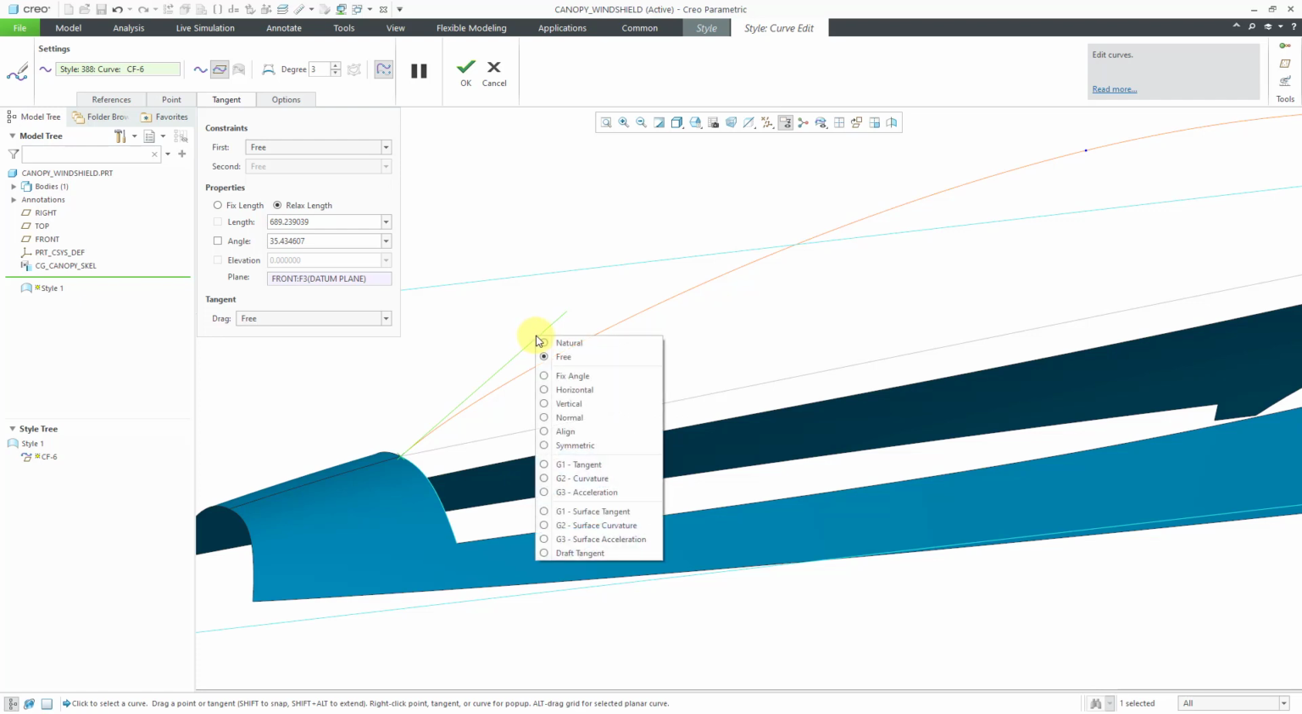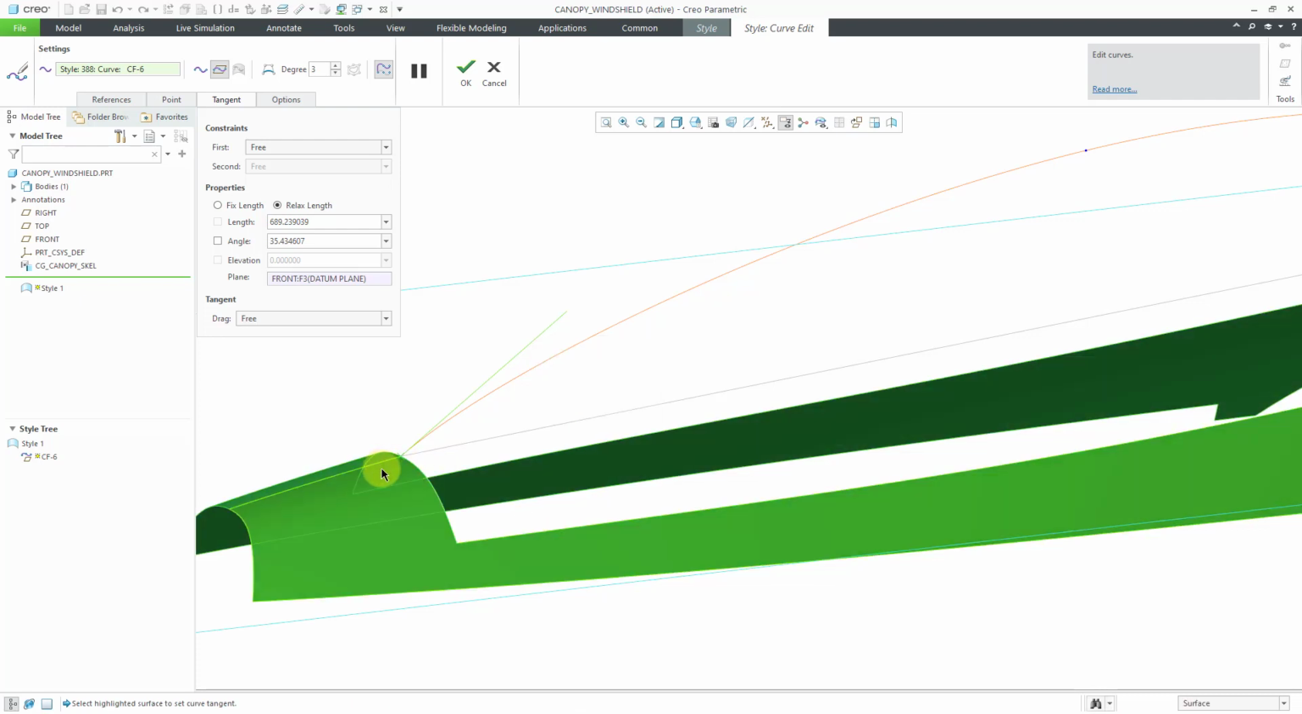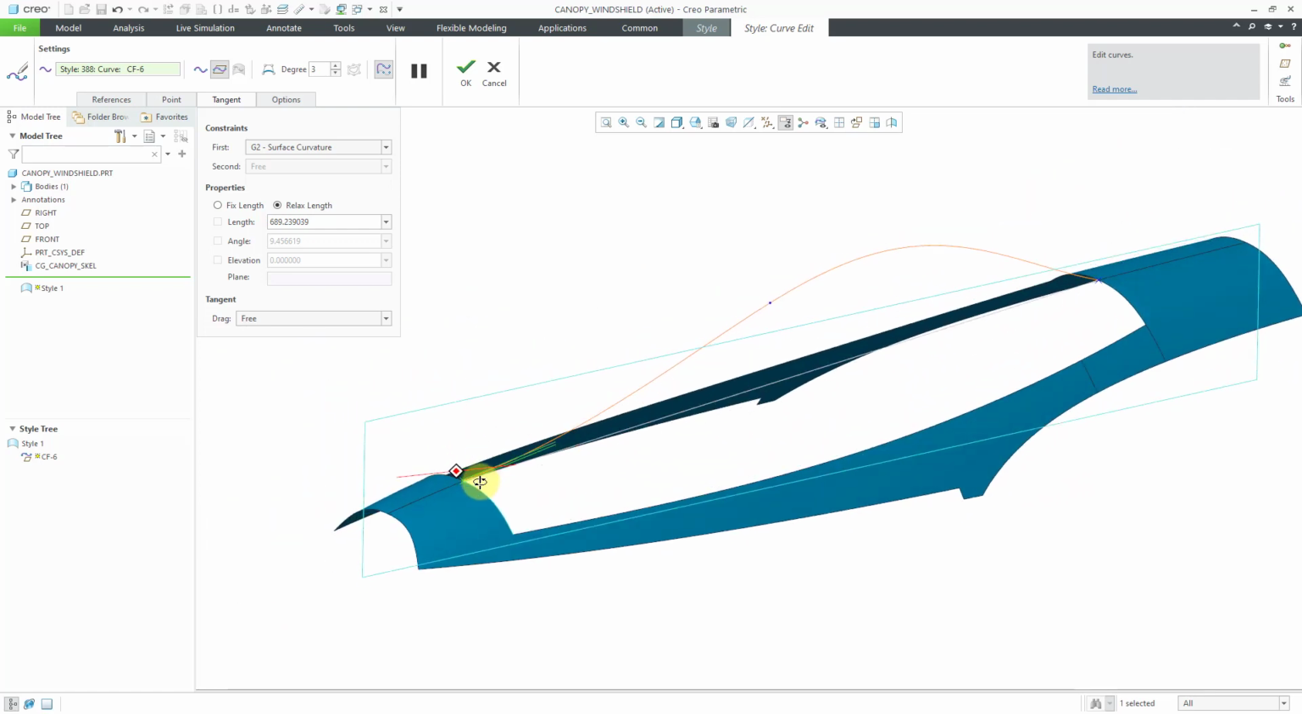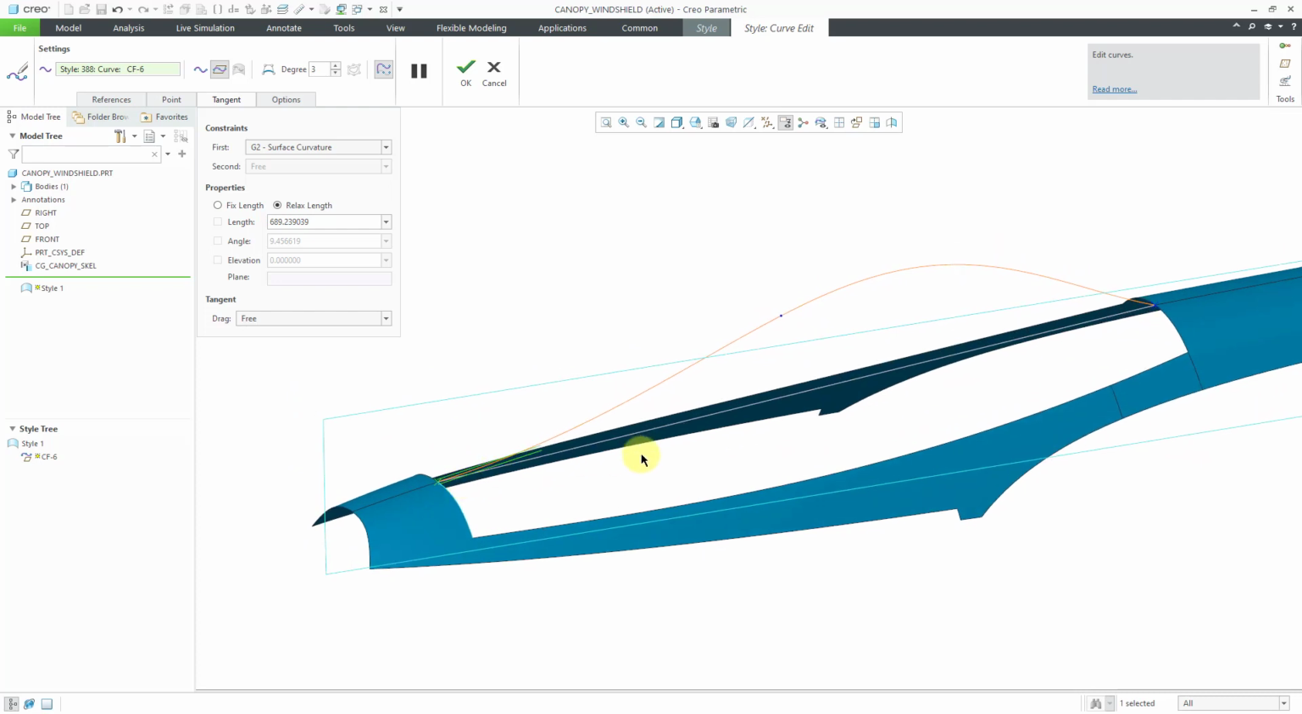I can right click over the tangent bar, and here you can see the variety of conditions that we have for controlling the boundary conditions or endpoint conditions. And I want this to be G2 surface curvature continuous. You'll notice that you can go all the way up to G3 for acceleration, which is like the second derivative of tangency. But let's go to curvature, and then we can select the surface that we want it to be curvature continuous to. And that's good for that end.